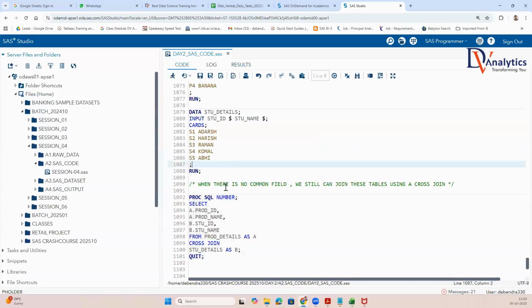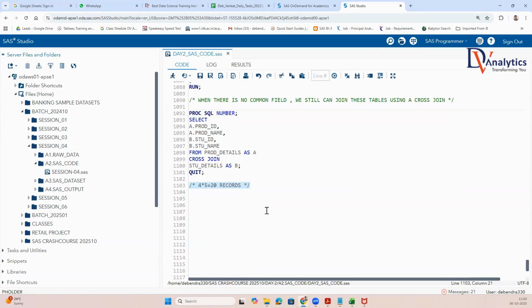So actually it's going to get the result as what? 4 into 5 is equal to 20 records. Yes or no? Everyone, is this clear now? Okay. Now let's move on to the next.